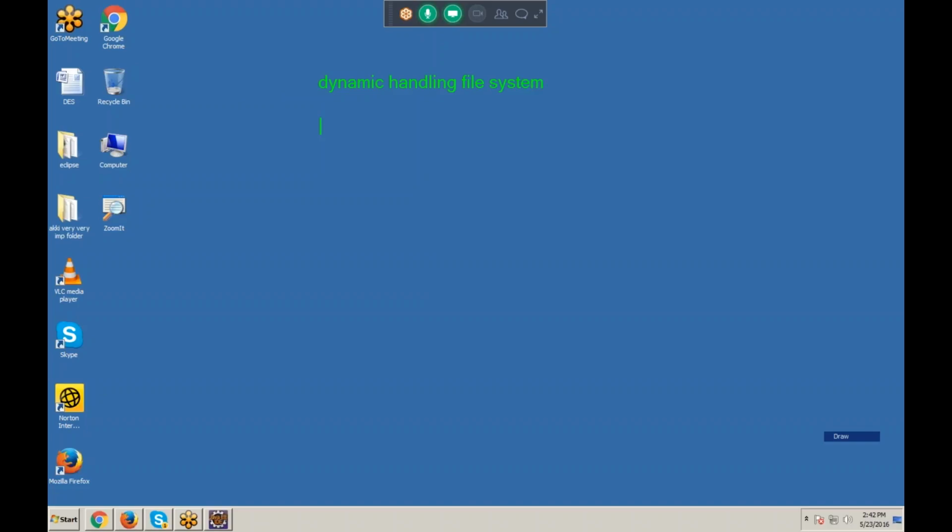So, what is dynamic handling file system? Before going to the dynamic handling file system concept, first of all, we should know what a flat file is. A flat file is nothing but a file that doesn't have any predefined format.